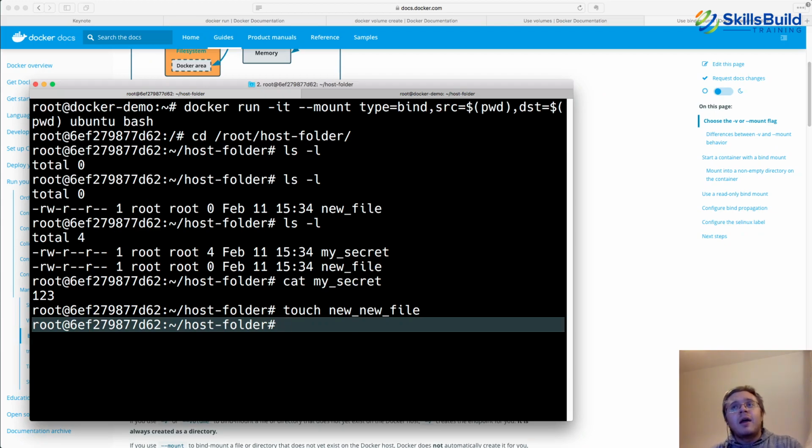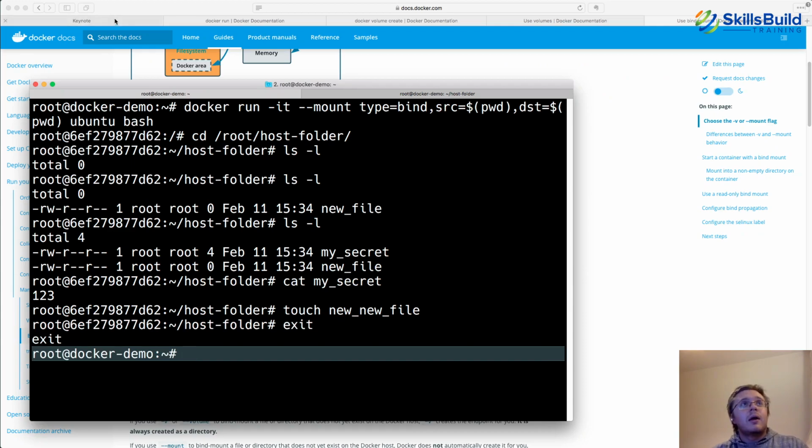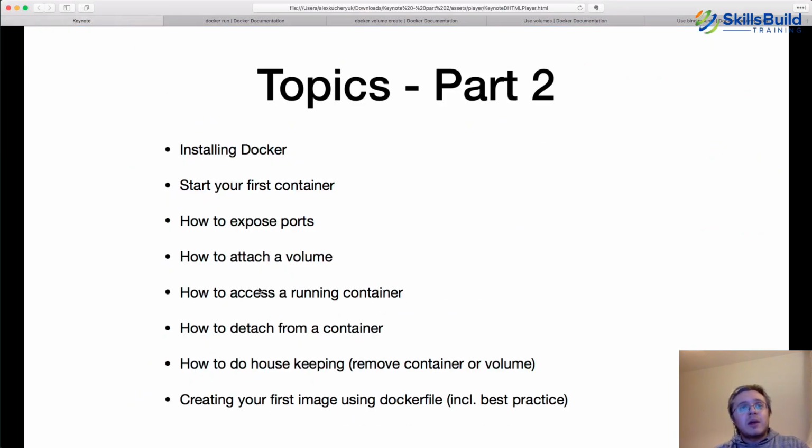So in summary, if you are going to store any data, a volume is generally the preferred approach. However, if you need files which you would like to be able to edit manually, such as configs or log files, bind mount is the better approach, but remember to avoid accidentally exposing any sensitive information. So this pretty much wraps up volumes, and the remaining parts: I will show you how to access a running container, how to detach a container, how to do housekeeping, and finally, the last part of this topic, I will show you how to create your own custom image using a Dockerfile.